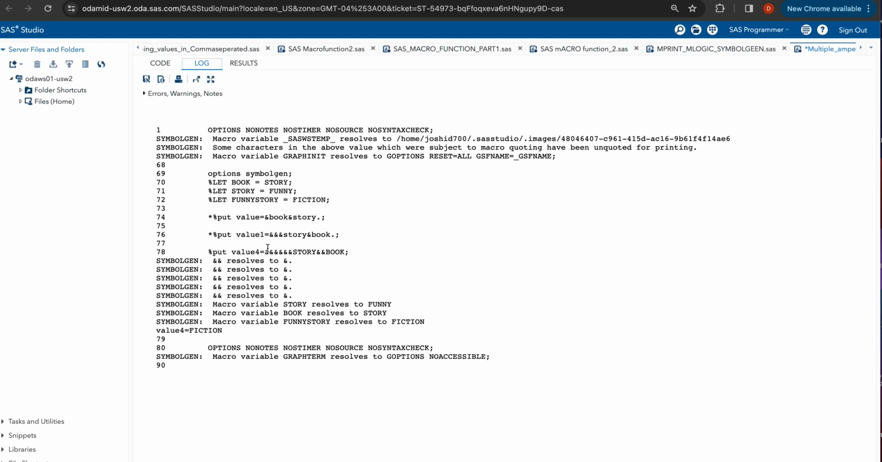Then first two pair, 2 ampersand resolves to 1 ampersand, that we obtain from the fifth one. After then we have ampersand story, that resolves to funny. We have ampersand book, that resolves to story. And finally we have 1 ampersand funny story, that resolves to fiction. This is the value. Finally we obtain fiction. In this way, multiple ampersands are resolved in case of macro variables. That's all about question number 58. Thank you.